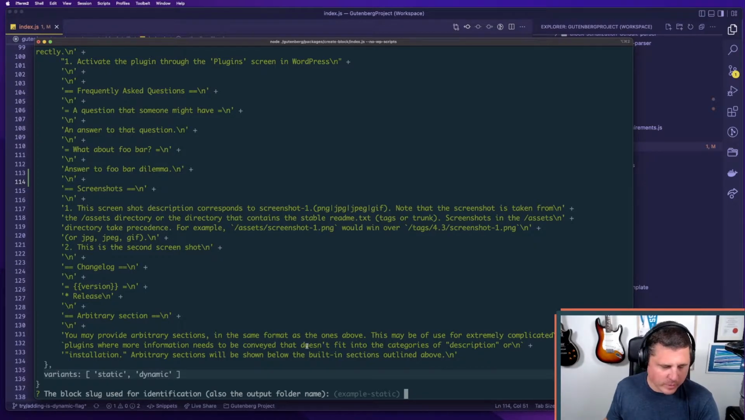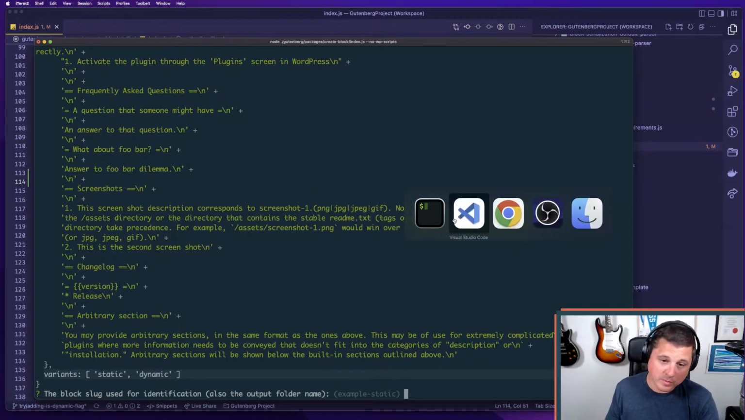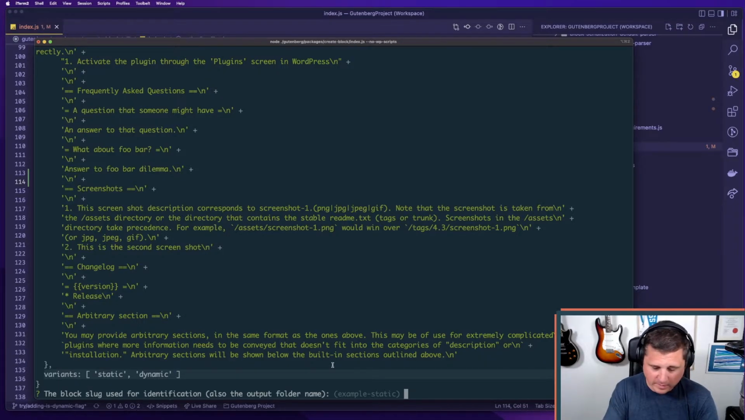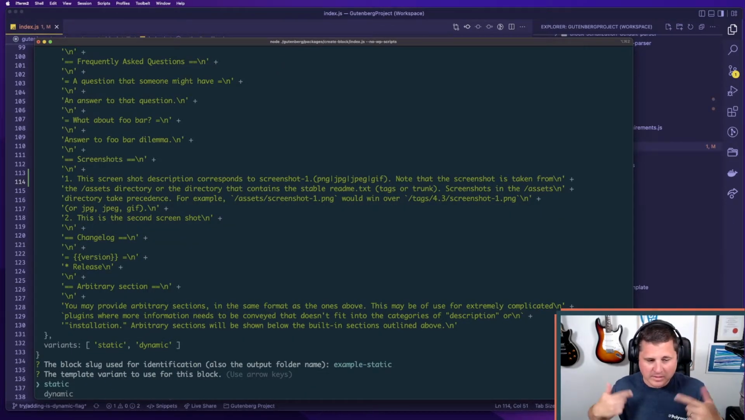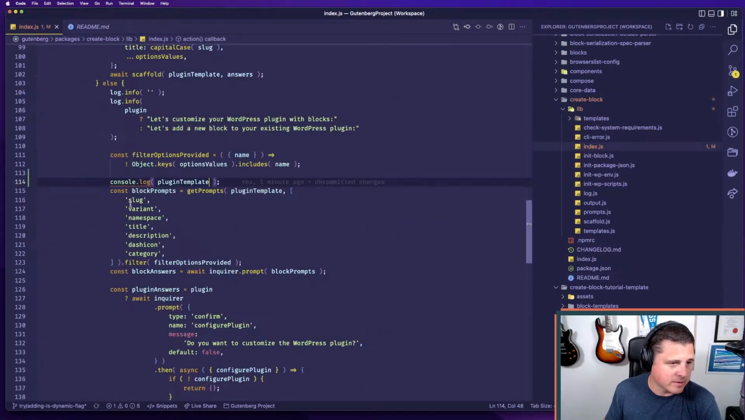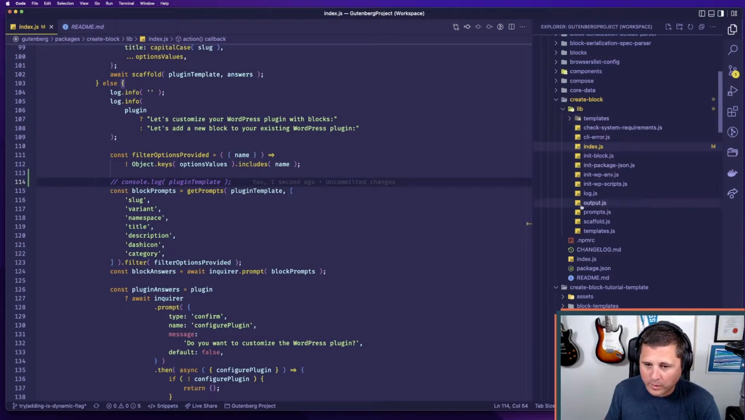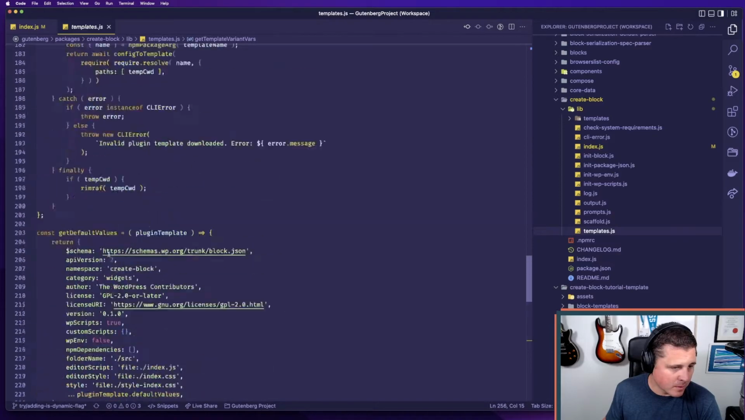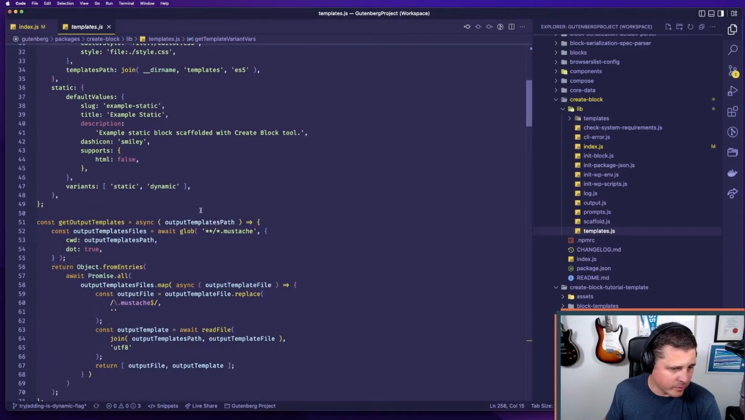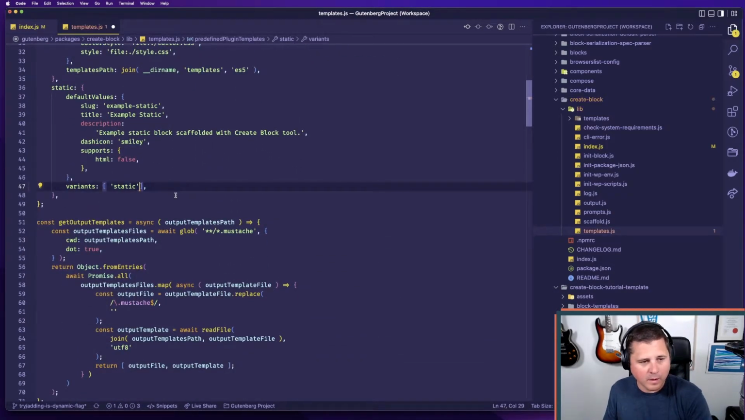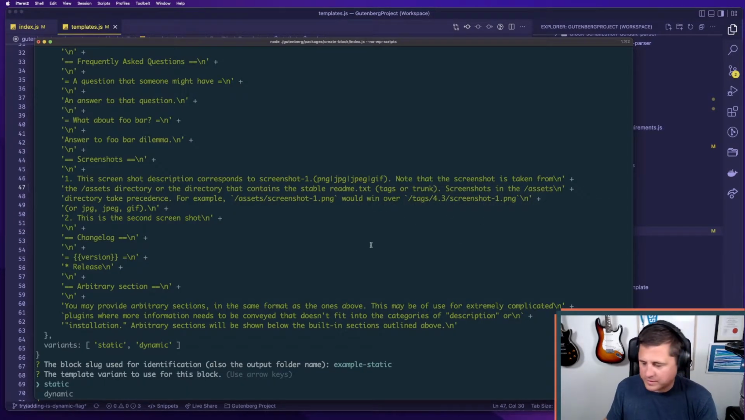So what should be happening is it's going to ask, what's the name? I'm going to call it example static. And then it's going to ask me what template I want to use for this. It seems silly if there's only one template, only one option. So to test this, I'm just going to console log that for now. What I wanted to check is, if I define this with only, say, static, I don't know what Inquirer is going to do. Inquirer is the package that we're using to handle all these prompts.